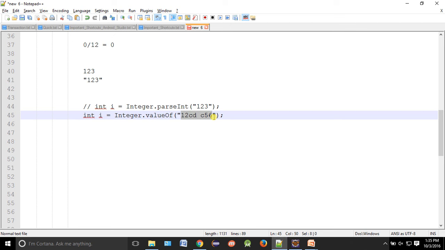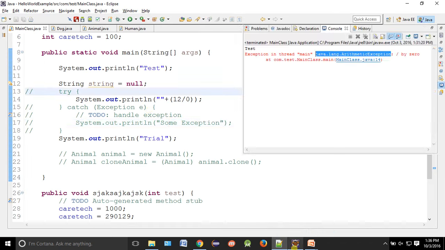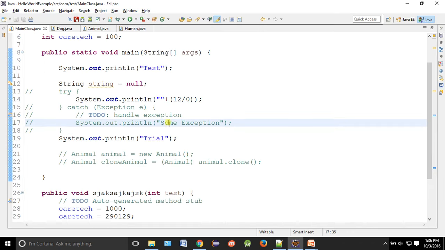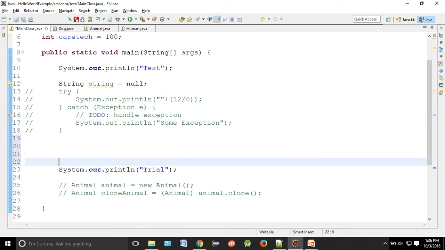Got it, right? So in this case, what is the exception it will throw? Tell me. Number format exception. Because the number which you are passing is not well formatted. What is the exception? Number format exception. So let's try to see. We'll try to write the code here. Okay, so this one is okay. Now we want to see the other one.